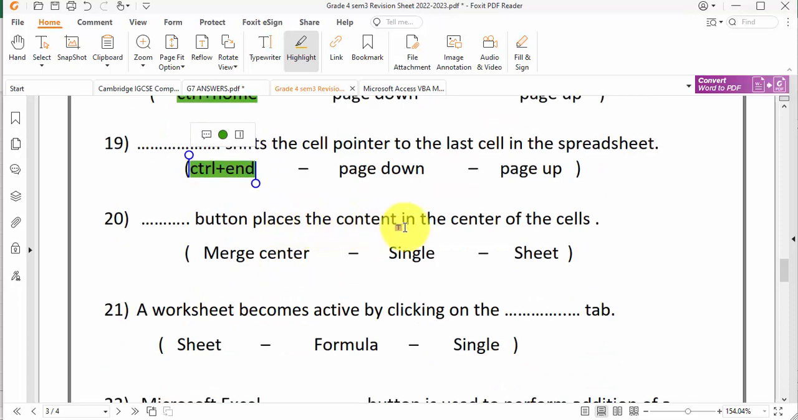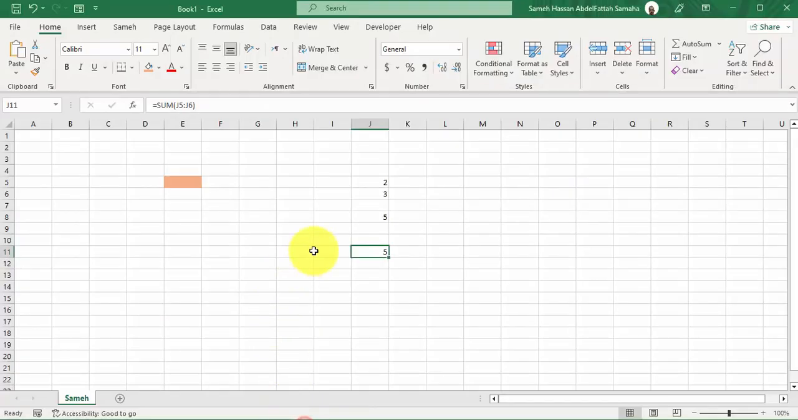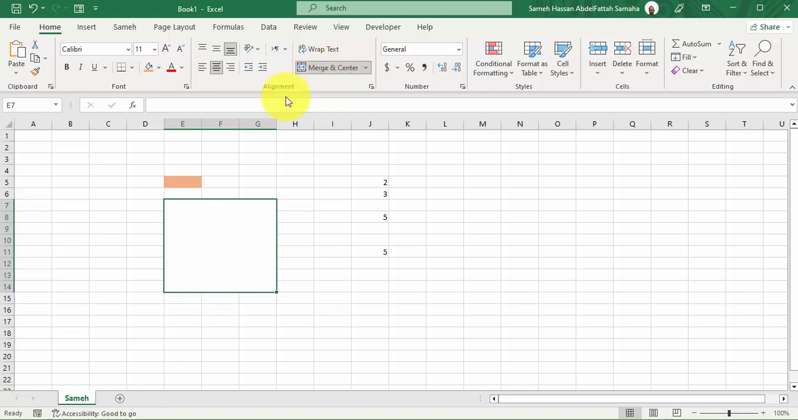Which button places the content in the center of the cell? Merge and center. If I have some cell here, or more than one cell, and I merge them together, now they are merged and centered. So if I write something here, it will be centered. Of course, if you want it centered horizontally and vertically at the same time, you should click here. But this one will make the data centered horizontally.